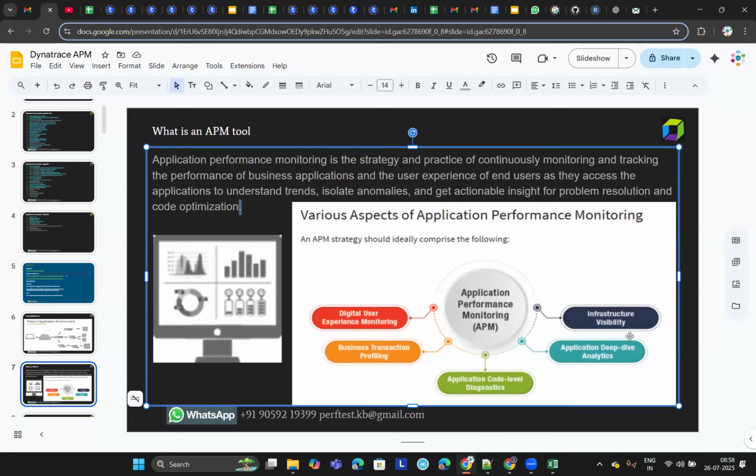You can see here what the different features of APM tools are. They provide visibility into the application infrastructure, application deep dive analytics, code level diagnostics, business transaction profiling, and digital user experience monitoring. What is meant by business transaction profiling? You can trace a request from the browser level to the database level and the way back. You can trace a transaction from the web browser to the web server, app server, DB server, and back, right?